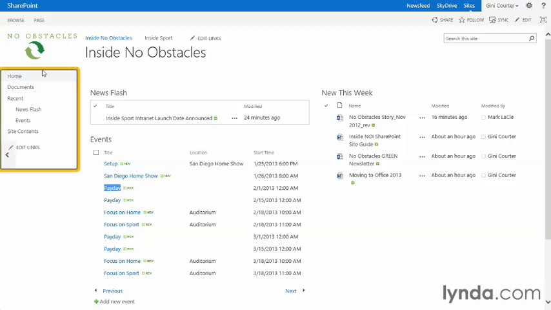On the left-hand side, we have an area that's called the Quick Launch, and it has, for example, links to take you home, to documents, which is a particular library, a list of places that I've recently visited, newsflash and events, and site contents. Because I have permission at the bottom, I'm also allowed to edit these links. You may not see that particular function. So on the left is the Quick Launch. In some site designs, that Quick Launch will actually appear here at the top, underneath the title for the site.